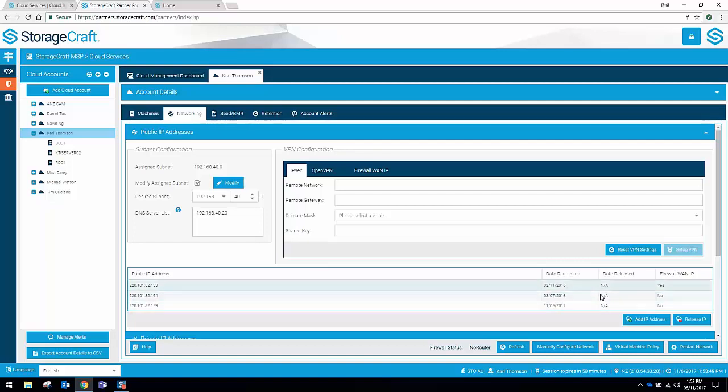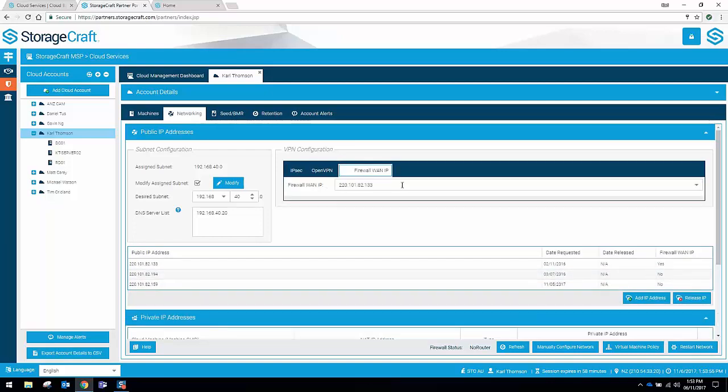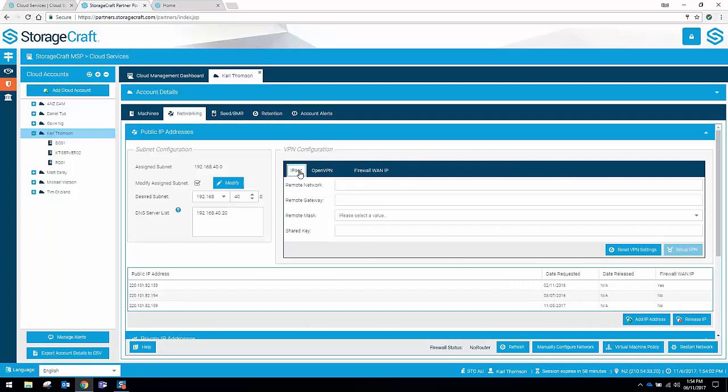You can, of course, release any if you've decided you don't need them anymore. Once you've requested one, you want to define that as the firewall WAN IP. That will be your public IP for the gateway, and that will be used for things like the IPsec or OpenVPN settings.